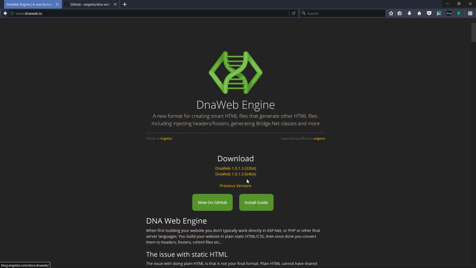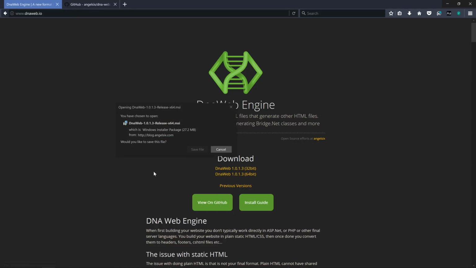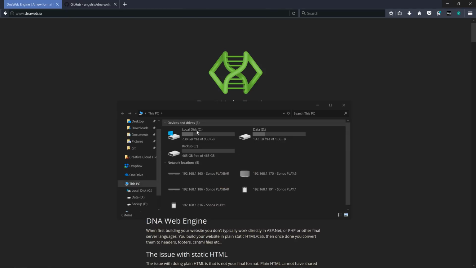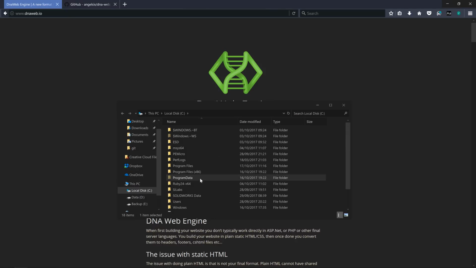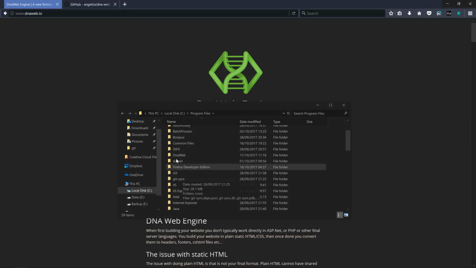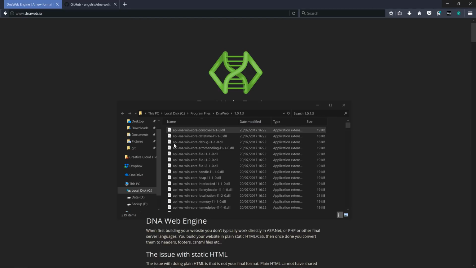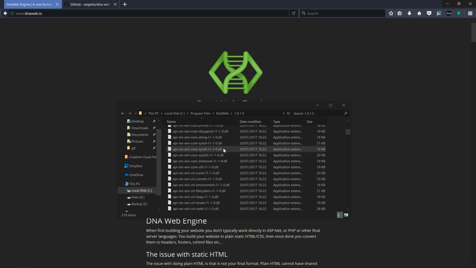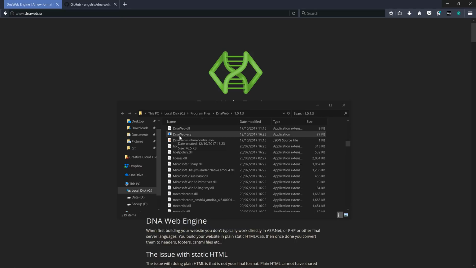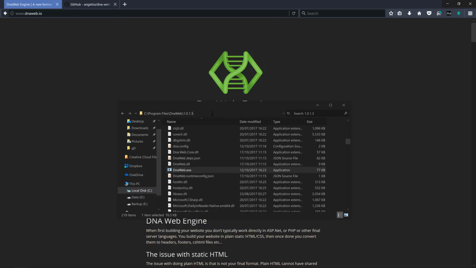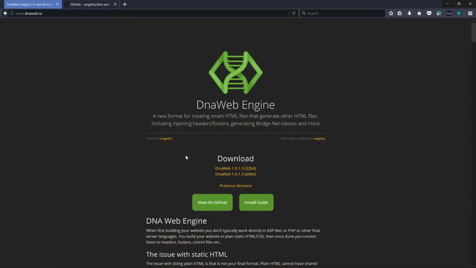To get started, you'd simply click one of these two download buttons. Go for the 64-bit if you have a 64-bit machine. Download and install DnaWeb. That will go ahead and install a folder in Program Files, DnaWeb, and the version. This is the .NET Core application installed, and here is the exe that gets run. Then the installer adds a path to here, so that we can invoke DnaWeb from anywhere. That's what the installer does.